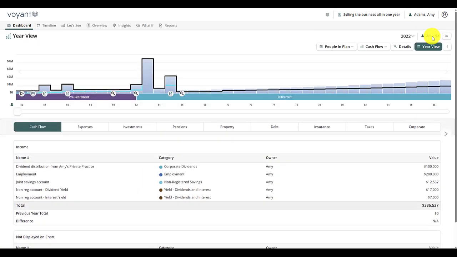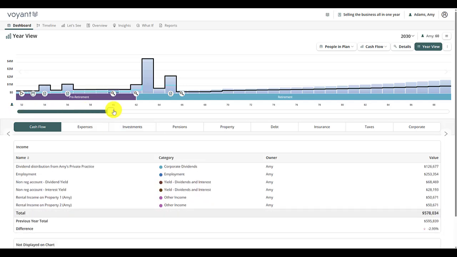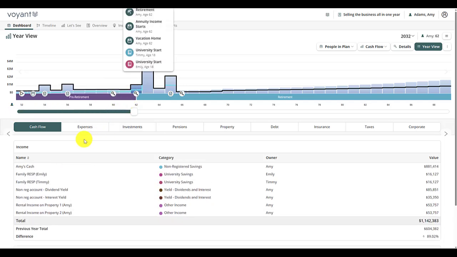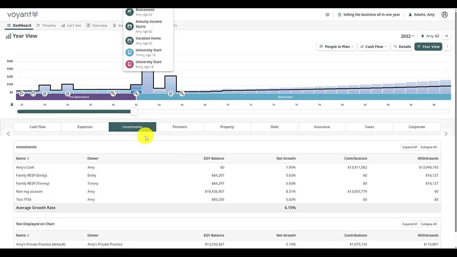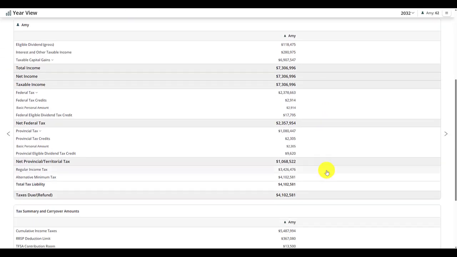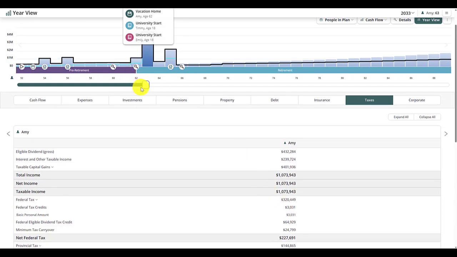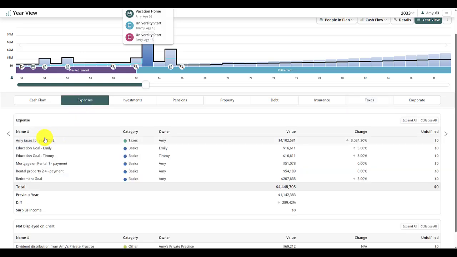I'm going to go to year view, and we're going to take a look at the year we've modeled the sell of the business. And we can look at the investments section to see the profit from the company sale moving into Amy's cash. I have a sweep set up on the cash account, so that money is then being swept into her non-registered account. And then if we go to taxes, we can see the tax outcome from the sale of the business. That money is going to be labeled as due at the end of that year, and then that bill will be applied in arrears to their expenses.